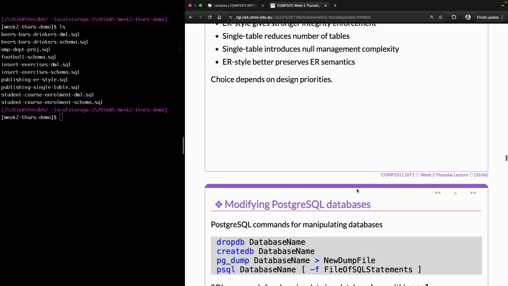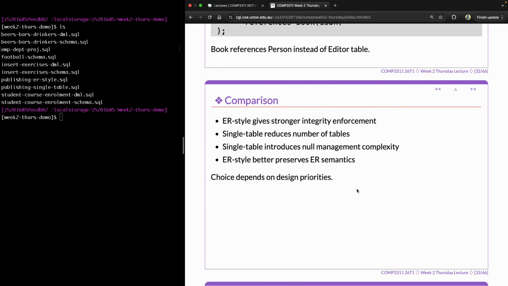Okay, so that's enough about subclass mapping. Most of the times we're going to do the ER style mapping because it gives stronger integrity enforcement and it better preserves the ER semantics. And as you can see, it models the ER diagram more closely.